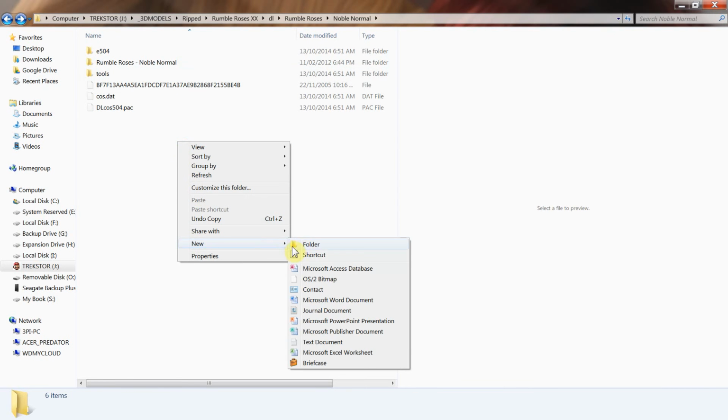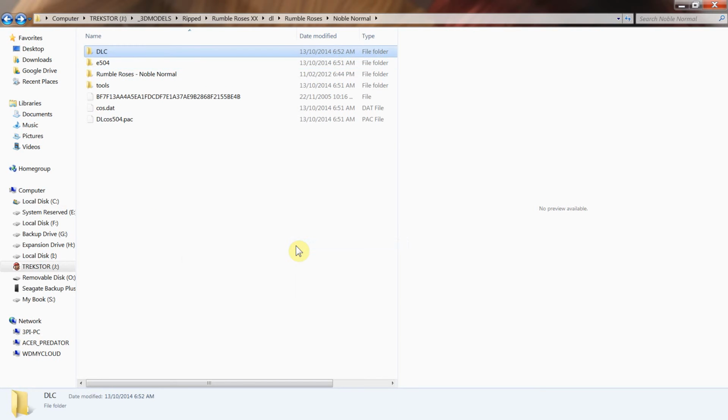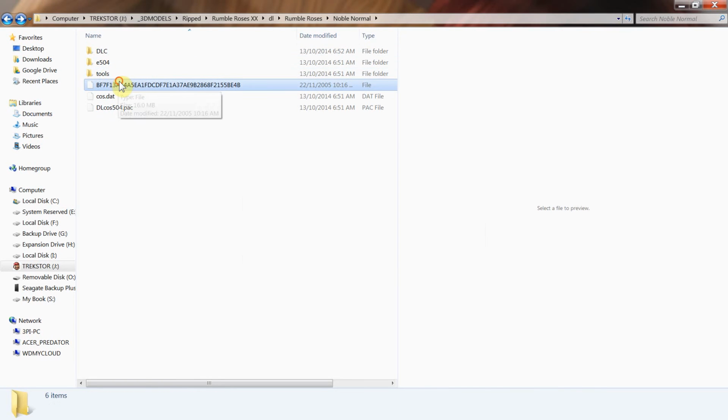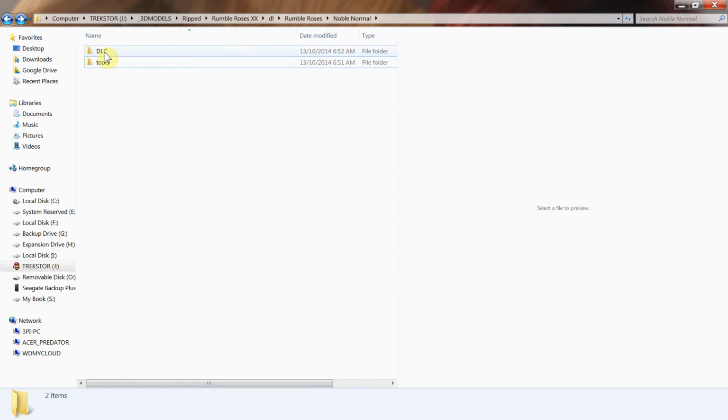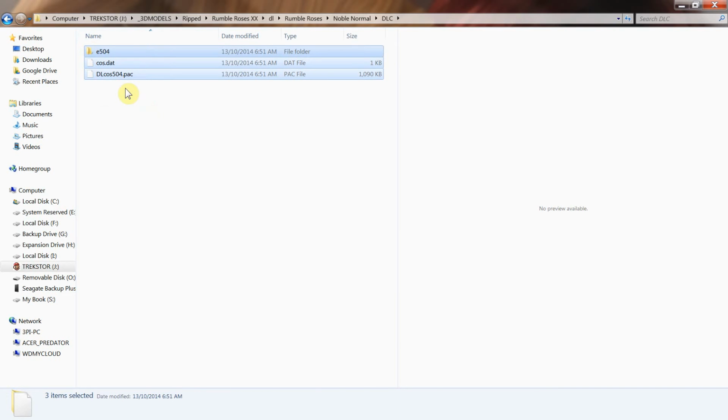I'm going to create another folder called DLC. Yeah, it's these files. I'm going to delete this one actually, and that one. Yeah, this is all DLC files. So these three files make up the DLC. You got this one here. This is actually a package of textures.